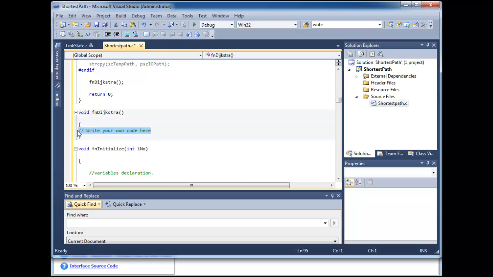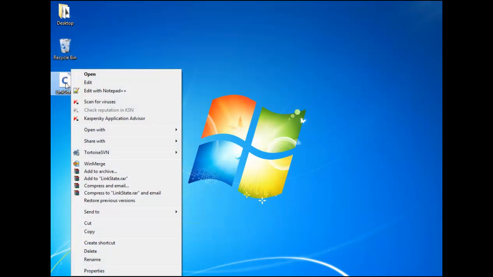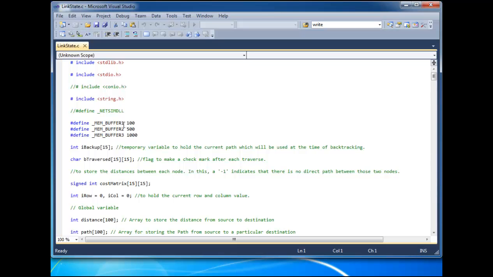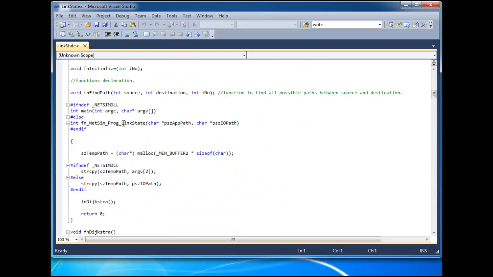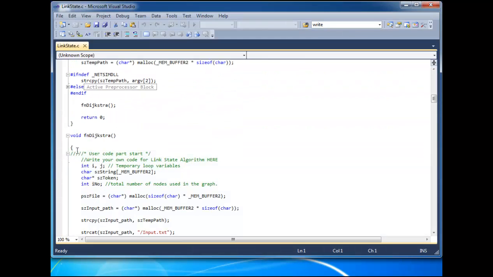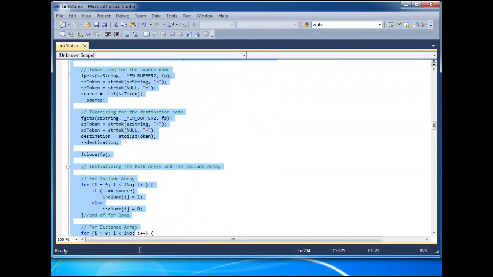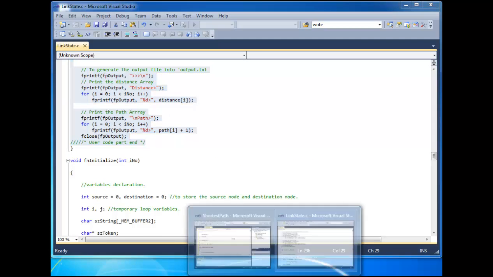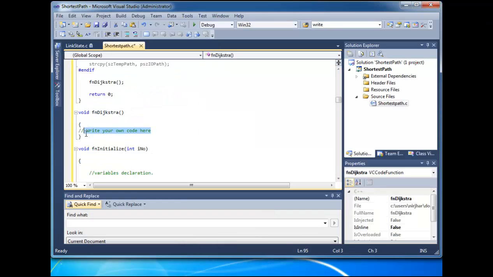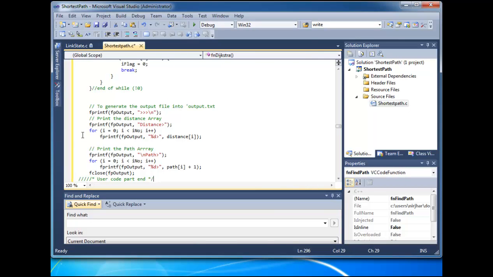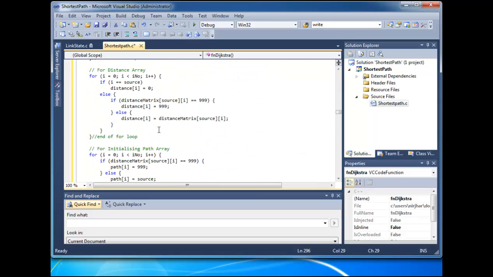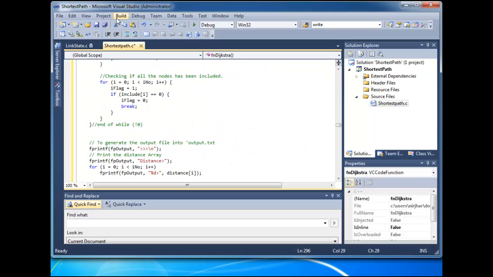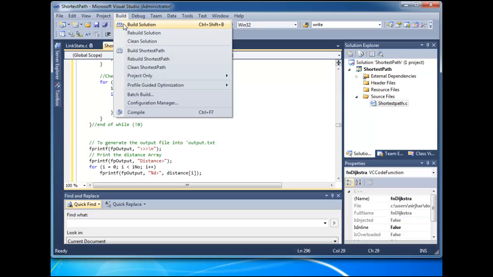I need to implement the Dijkstra function. Presently I already have the code, so I'll copy that part and paste it here. Now the student, after writing the code, will create an exe. For that I have to go to build solution.